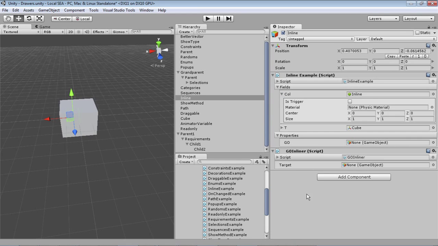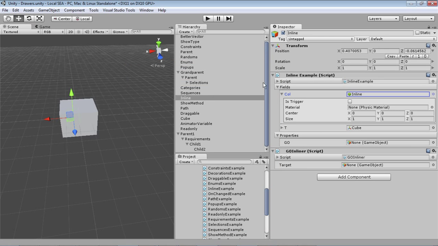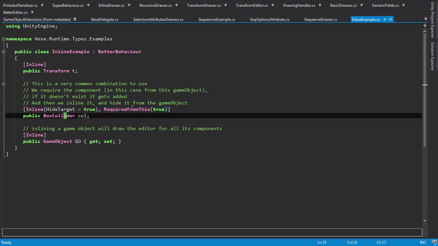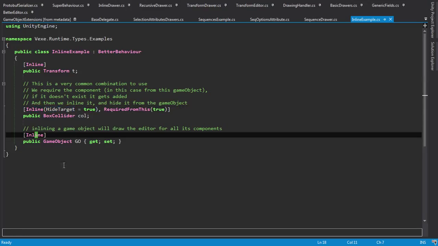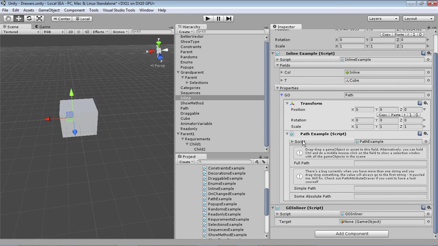So basically there's a hidden box collider attached to this game object, right? And this is how requirements work. If you set it to none, it would try to reassign itself, so it can't be none. It's because it's required. So we're requiring a box collider, we're adding it, and then we're inlining it and hiding it. And when you inline a game object, you can see all of its components drawn.